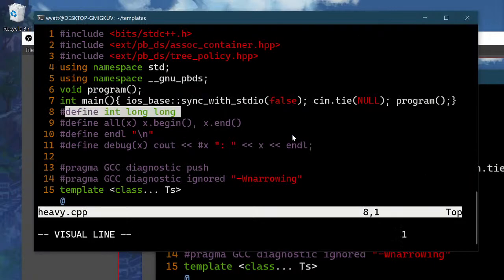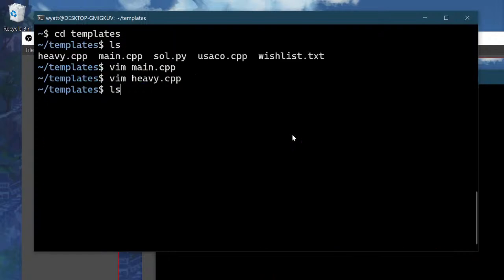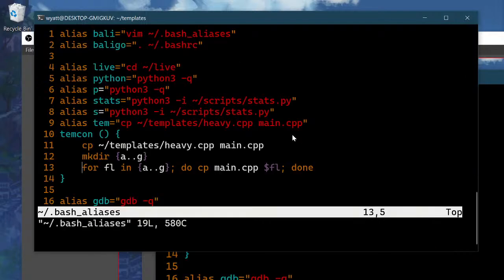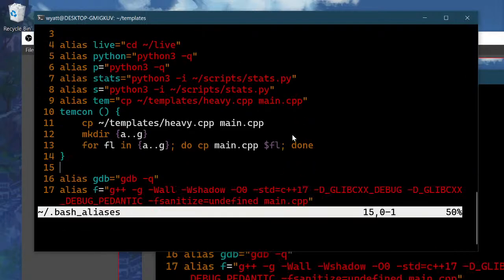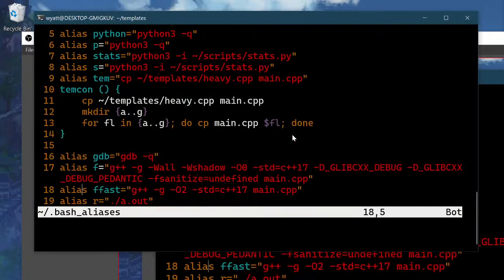And the cornerstone of my template is define int long, which makes all my ints long, so all my integers will have 64 bits instead of 32 bits, which prevents overflow. And the other thing I do, which is super useful, is I've got macros for compiling things, and my favorite macro is this. I can press F in my terminal and it compiles, and you see I've got all these really wonky looking flags here.